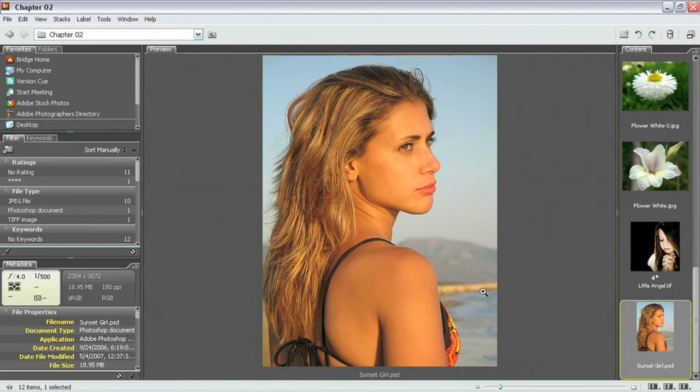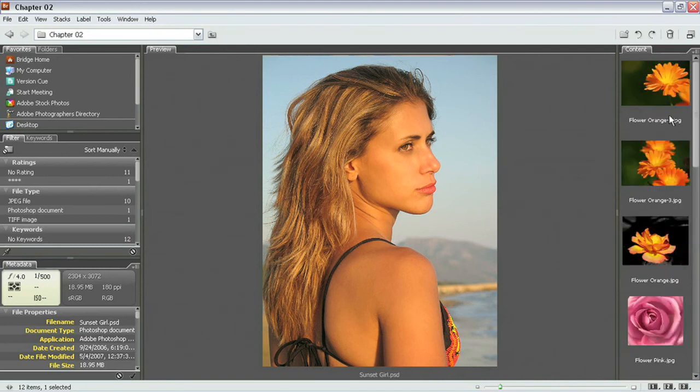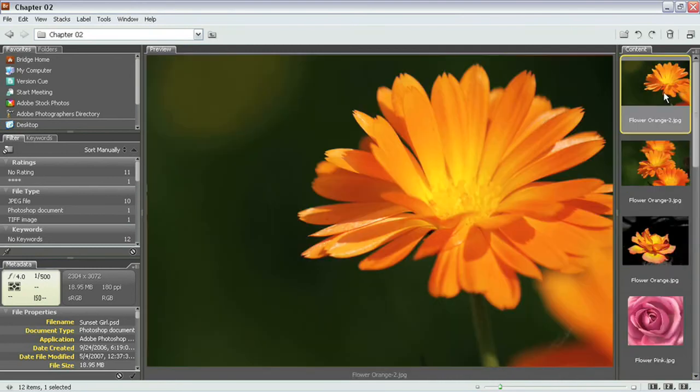Alright, so now let's start to take a look at exactly how we can use Bridge to analyze our photographs that we've taken. So let's go ahead now. We'll start off. I'm going to click on this top photograph here, this flowers orange-2.jpg, and what I need to do is zoom in on this file to check some of the focus areas of this particular image. And one of the great new features of Bridge CS3 is this new loop tool that allows you to magnify objects at unbelievable amounts of magnification.